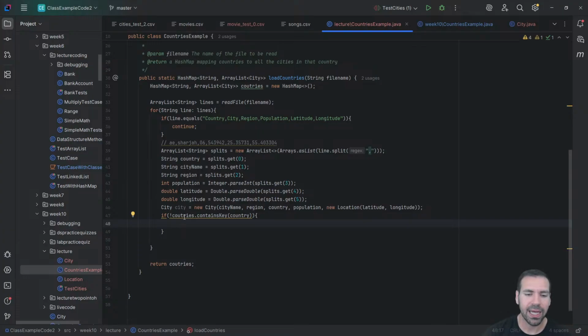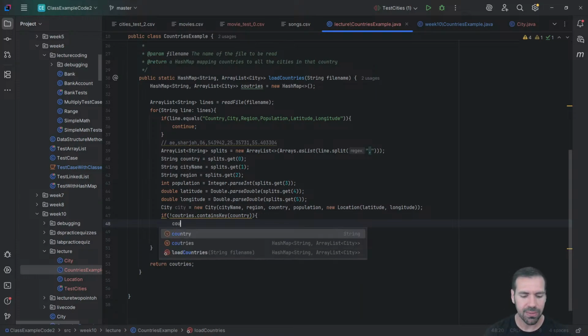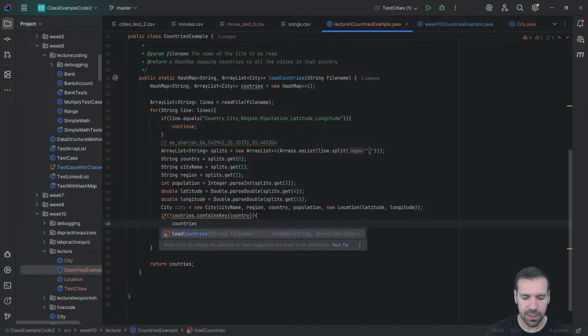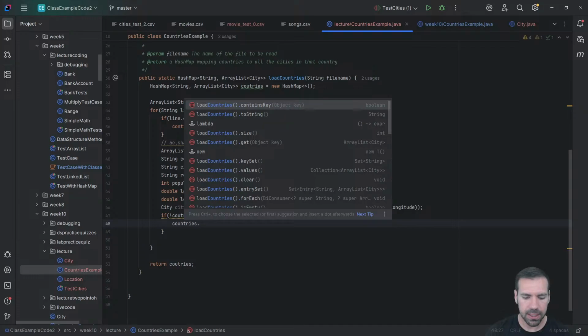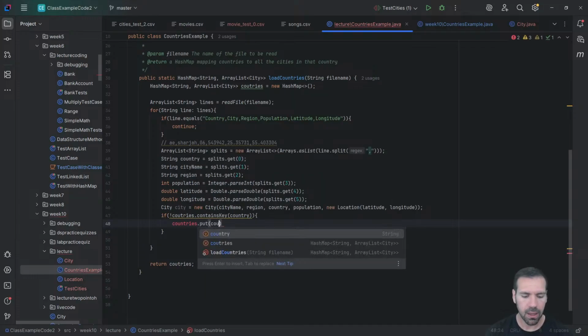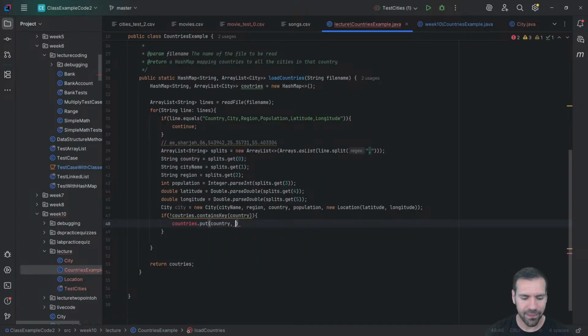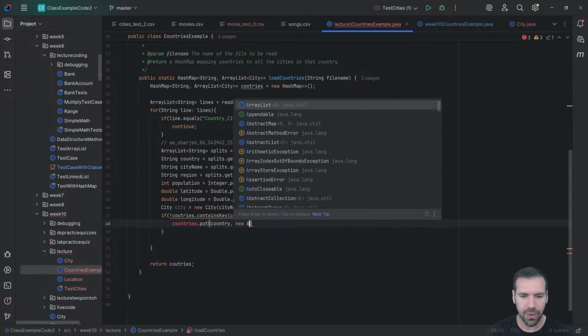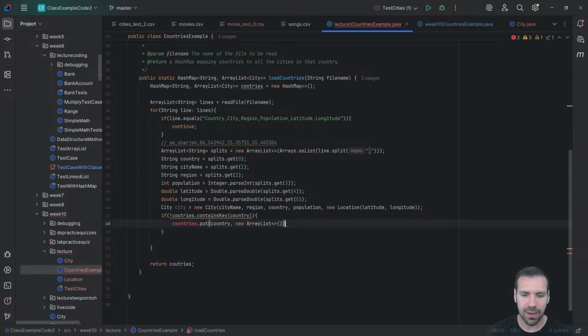If the countries hash map does not contain this country as a key, then I know I've never seen this country before. And the way I like to handle this situation is, if I haven't seen this country before, I'm going to lazily initialize it. So I'm going to say countries dot put country. I'll fix that issue in a minute. And then new array list of cities.